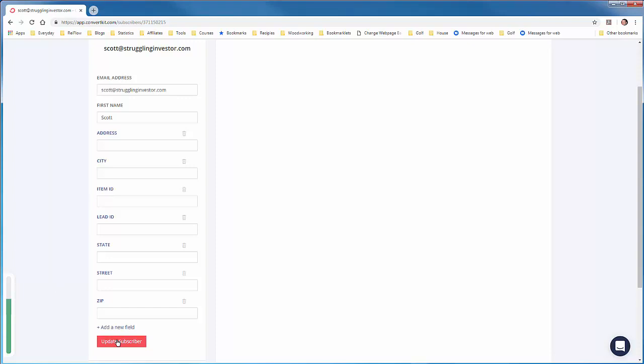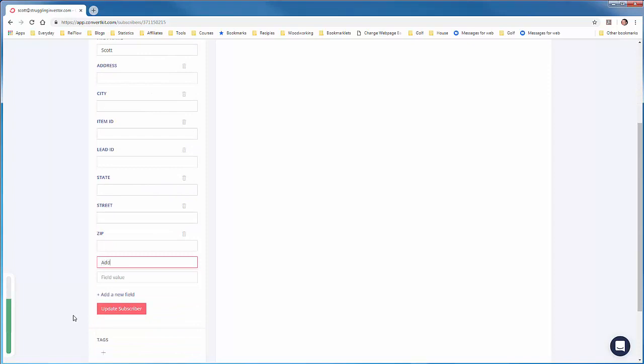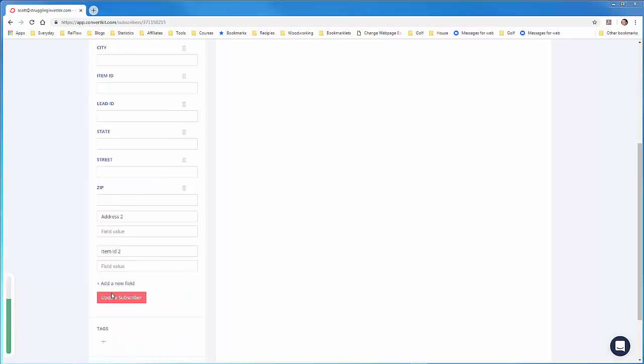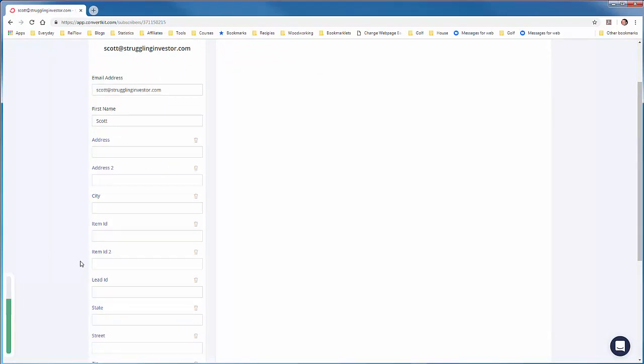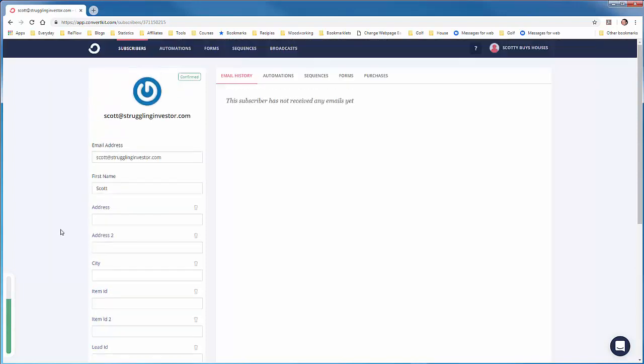So let's click this Add New Field, type in address. I'll call it address 2, and the value, nothing. And then we'll add another field. We can call this item ID. I'm going to tack on a 2. You just use item ID. Okay, now after we've added these fields, we'll hit this Update Subscriber. So this will add the fields. You can see address 2, item ID 2. For your case, you'll see address and item ID.